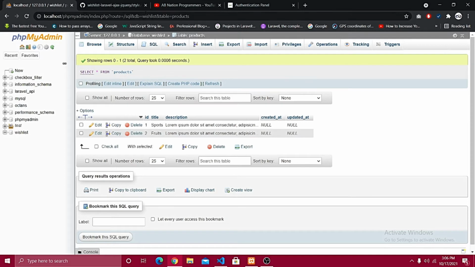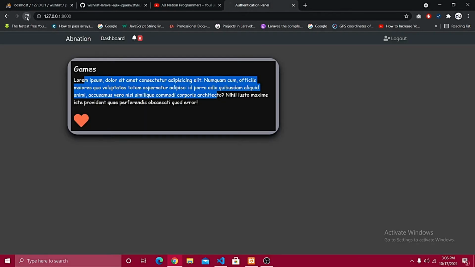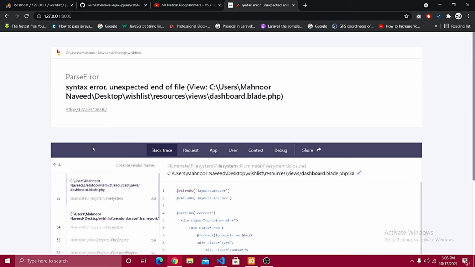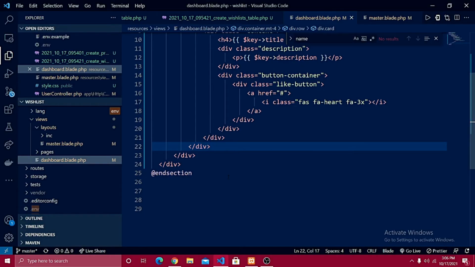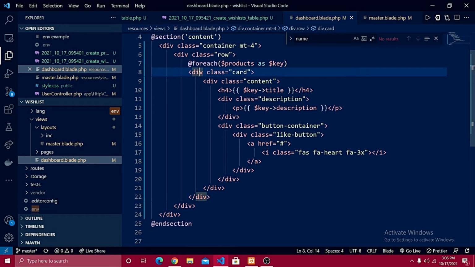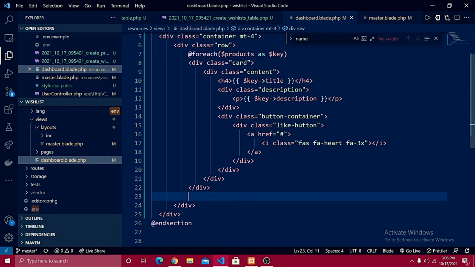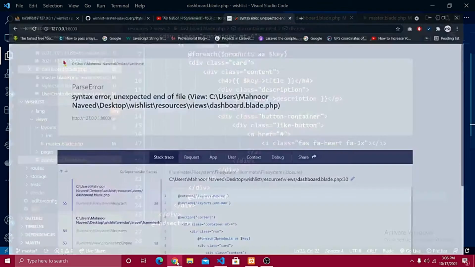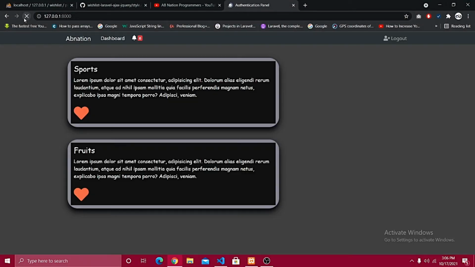Alright, so let's have a look and see. If I try to refresh this, it says unexpected end of file. Yeah, just because I haven't used endforeach right over here. So endforeach. Alright, so let me refresh this. So there we go. We have only two data items, and we have looped the data.